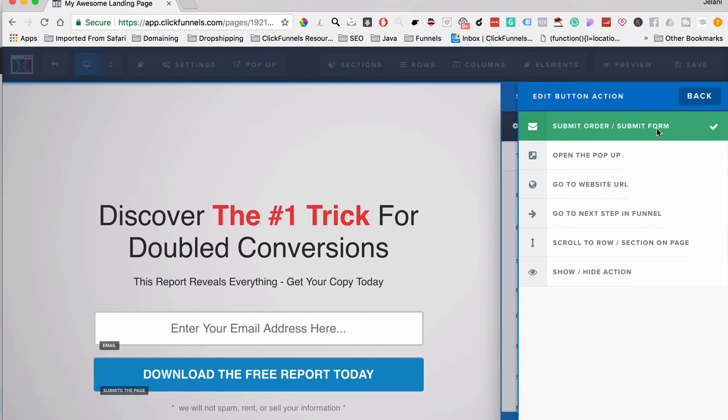This is the only way that ClickFunnels knows to collect this information to go into your autoresponder or go into the back-end system. Okay, so none of these will submit the form. Go to website URL, go to next step, that will not work. So if you're just trying to collect an email address, like in this example, then you want to make sure that it's set to submit order form.